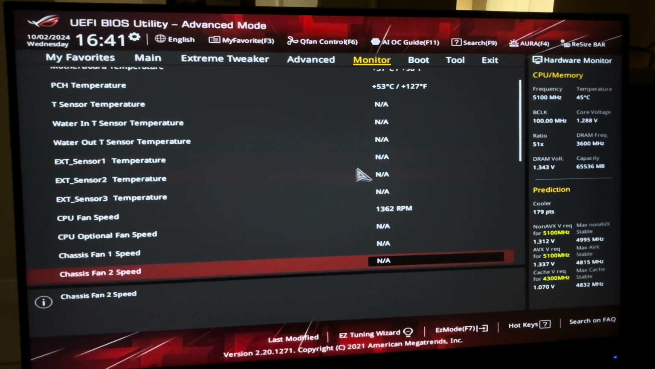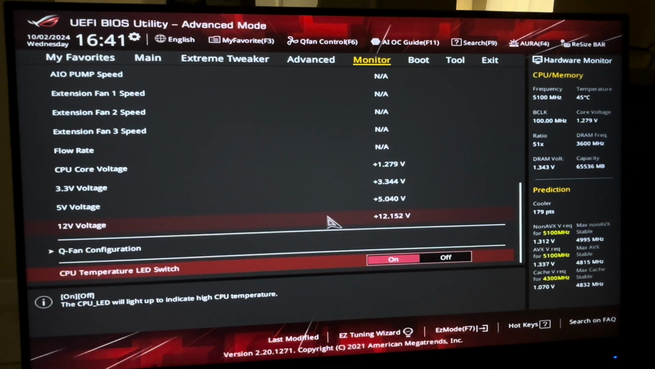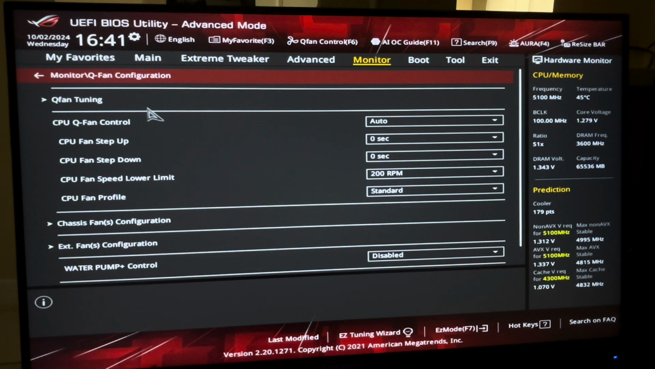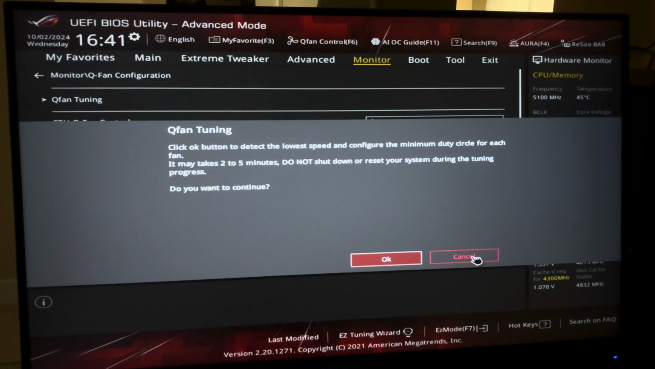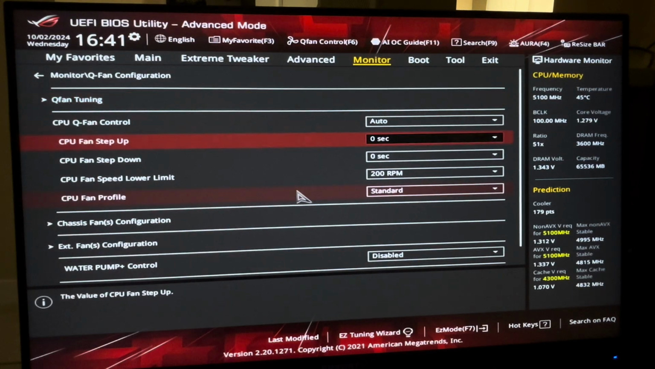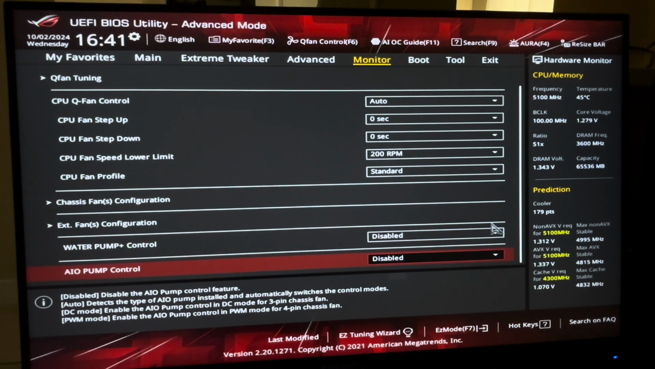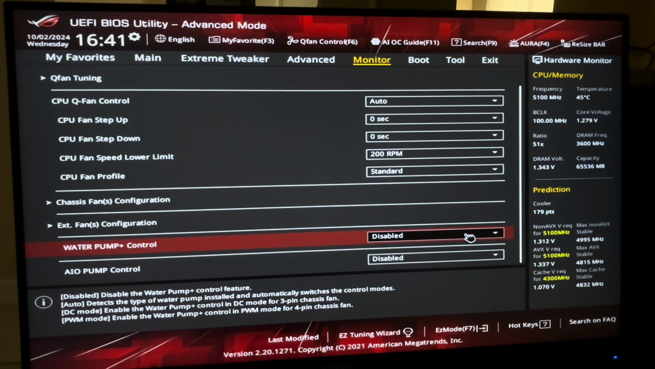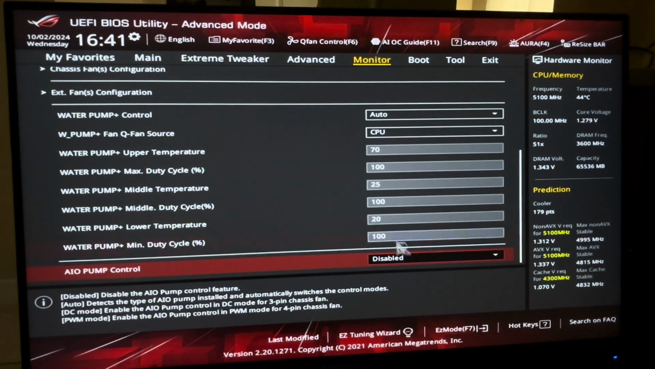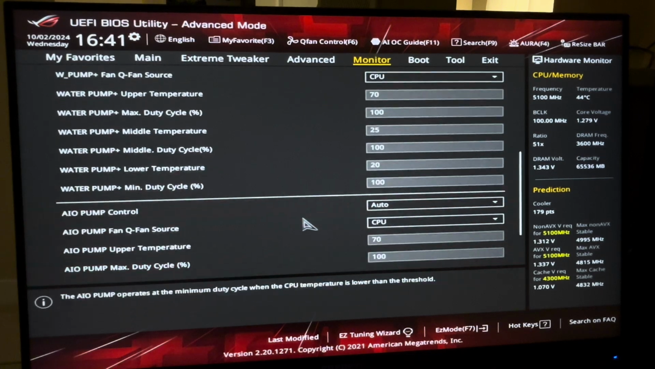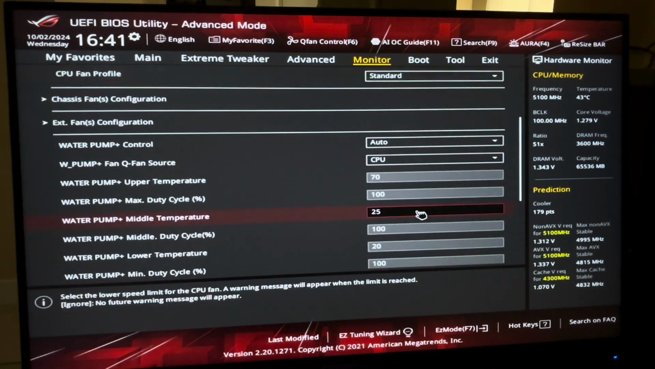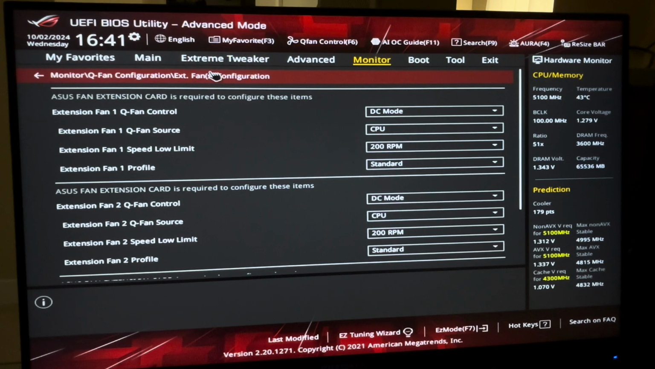Go over to monitor, scroll all the way down. Then press Q-Fan tuning. I'm not gonna do it because it takes a minute, but just go ahead and click it, and then just press continue. Once that's done, these are gonna be disabled. But if you have water cooling, then make sure you put this to auto. And put these two to auto, because they're disabled by default for some reason.